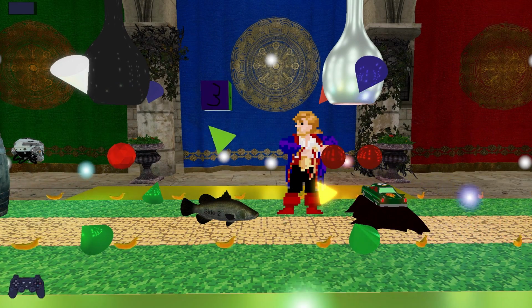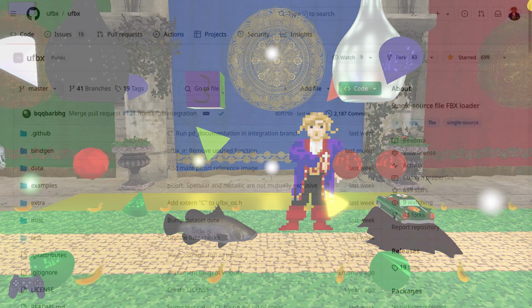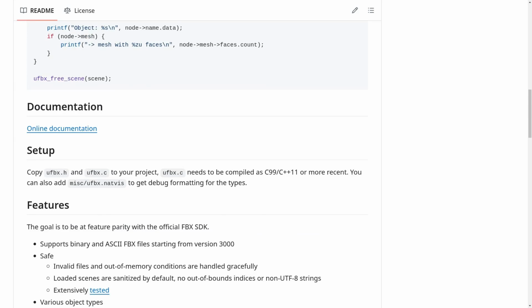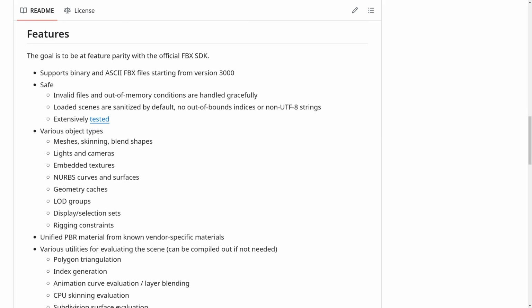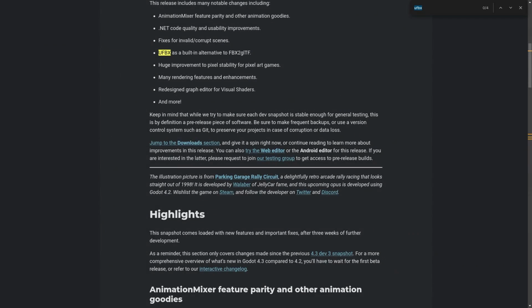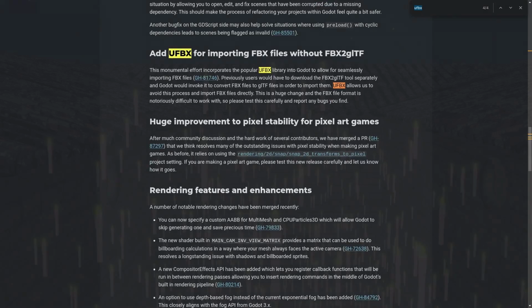For FBX loading, at first, I used assimp, the loader promoted on Learn OpenGL. We will see today that ufbx, a single source file loader written in C, has a cleaner interface, a smaller footprint, and more material features. By the way, it looks like Godot is also about to introduce ufbx as an FBX loader.